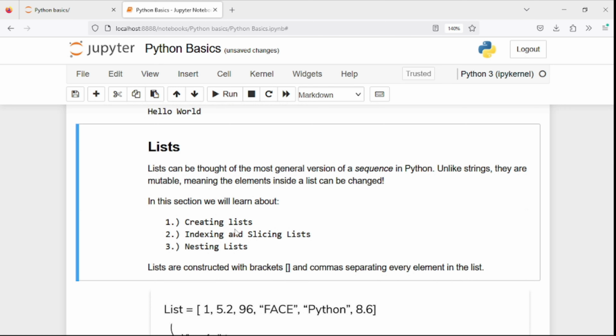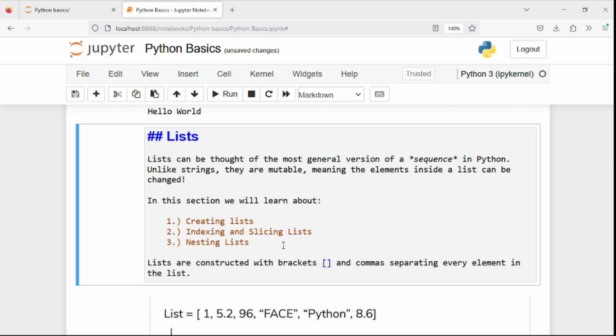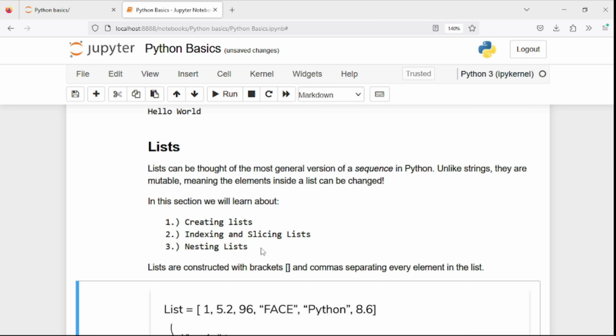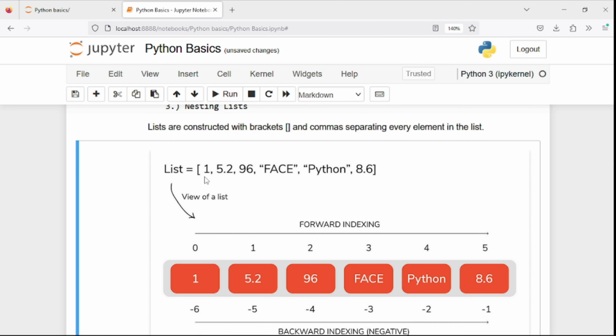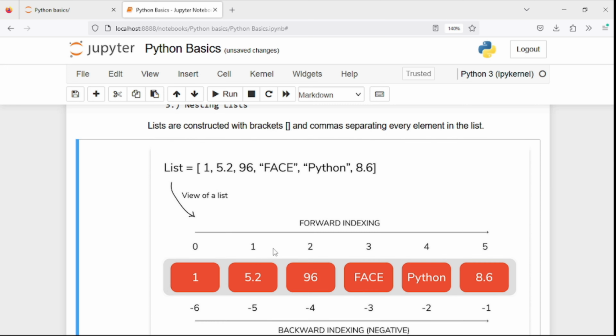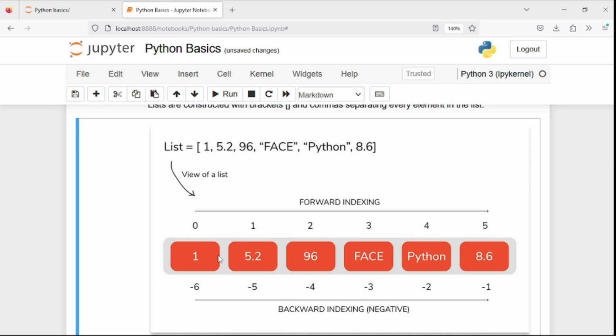So we can create a list, we can index and slice the elements of a list, and we can have a list inside a list as well. We have one example where this list contains different data types like 1, 5.2, 96, phase, Python, 8.6. All these values are stored in different indexes: 1 at the very first index, 5.2 at the second index, 96 at the third index, phase at the fourth index, Python at the fifth index, and 8.6 at the sixth index.